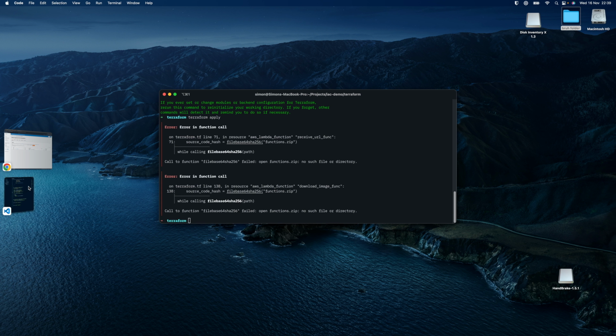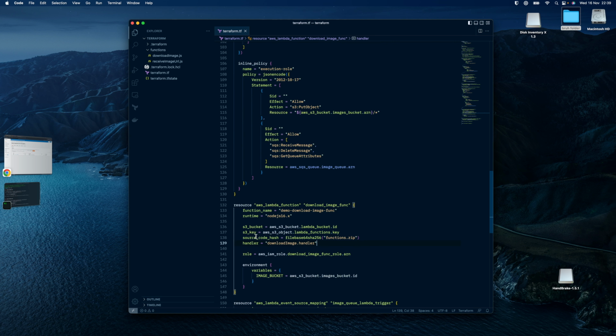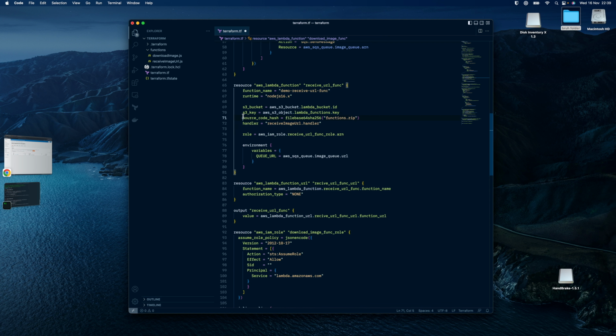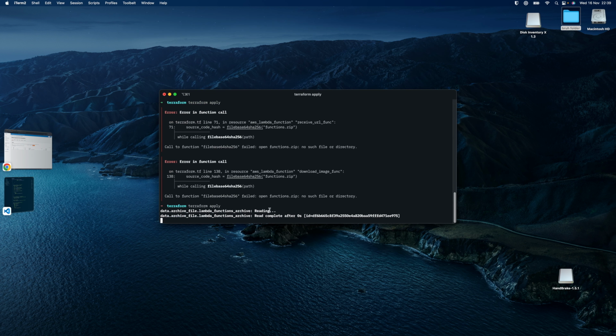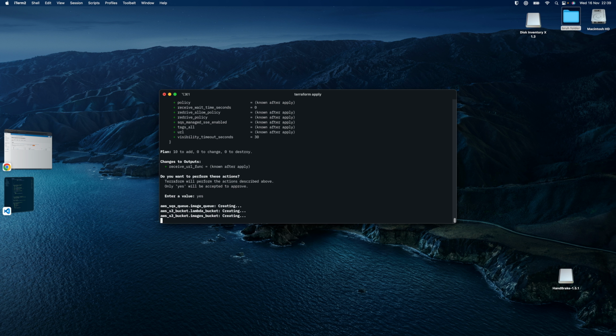Oh, indeed, I see. Alright. So this hash isn't possible because it's referring to a file that doesn't exist yet. It is optional, so I'm just going to comment it out. I bet there's probably a much better way to handle that, but in this case, it's not too relevant. So it's going to add 10 resources, which is correct. And I'm just going to say go ahead.